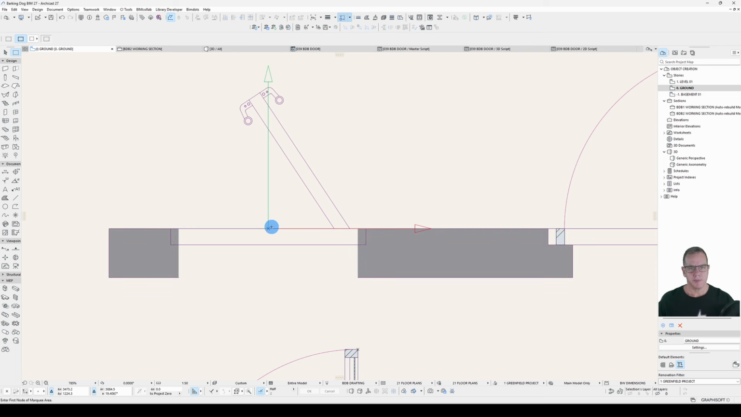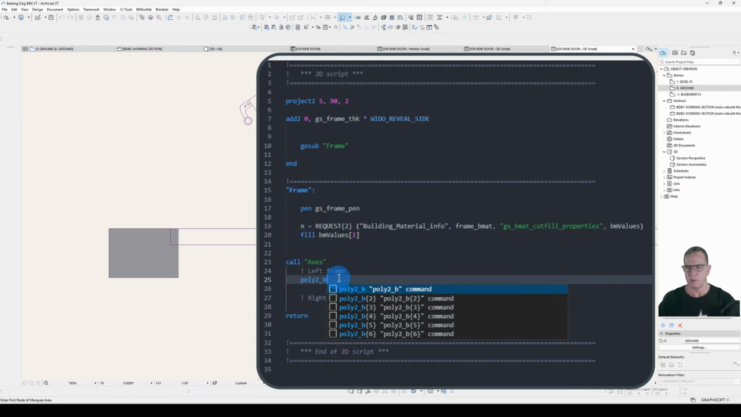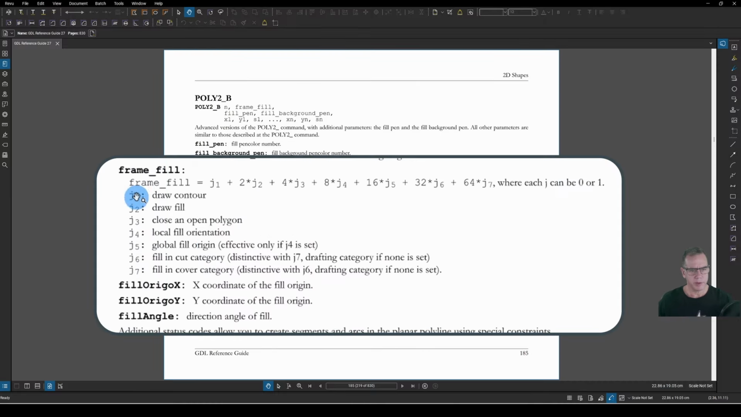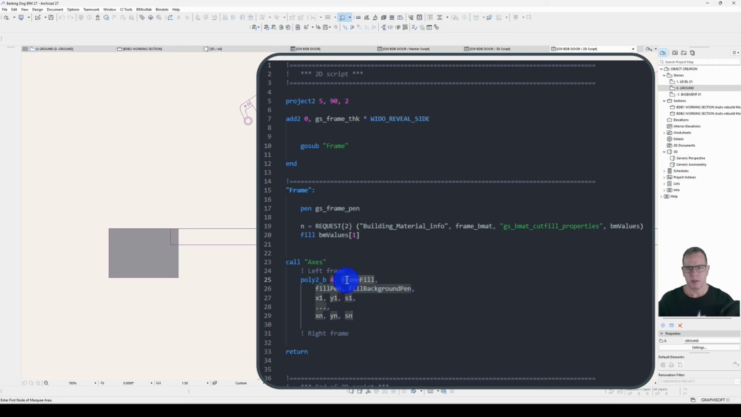Here's my axes, Y pointing out away from the wall, X pointing off to the left as you look at the door externally. So this will be our left frame, this will be our right frame. We want a poly2b command. It'll have 4 coordinate lines. The frame fill will be, we want to draw the contour, which is J1. We want to draw the fill, which is 2, J2. And we want to close an open polygon, which is 4, J3. So add all those up, it can be 7, or you can do 1 plus 2 plus 4. So you know exactly which flags you're turning on and off.